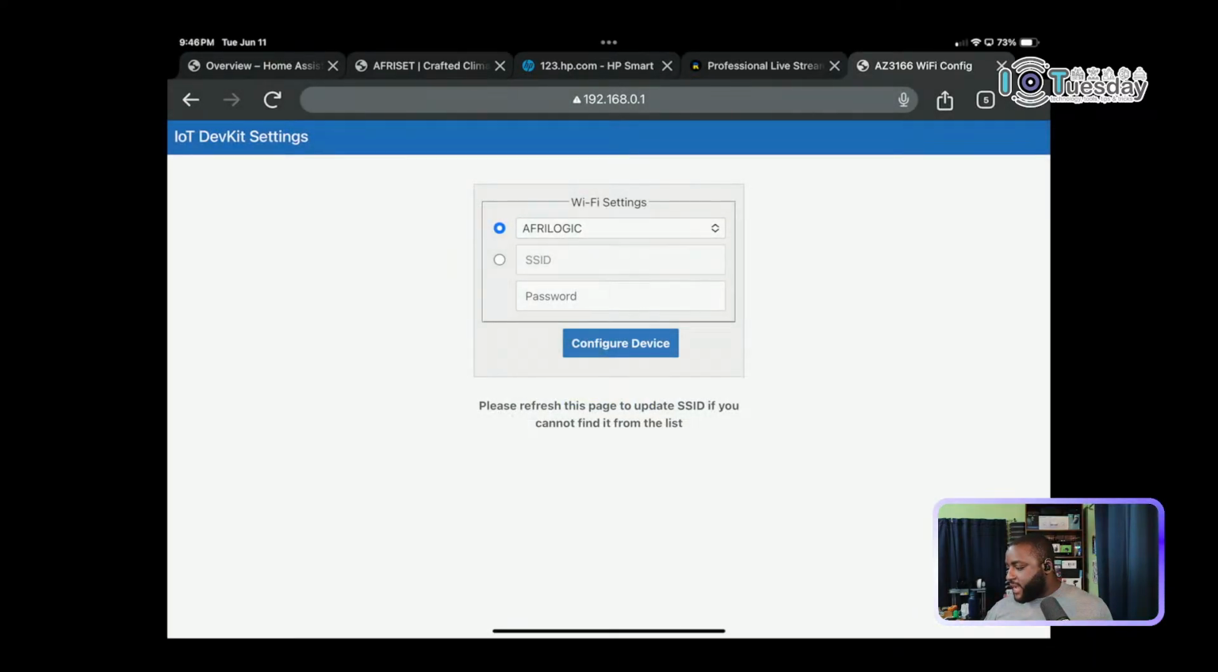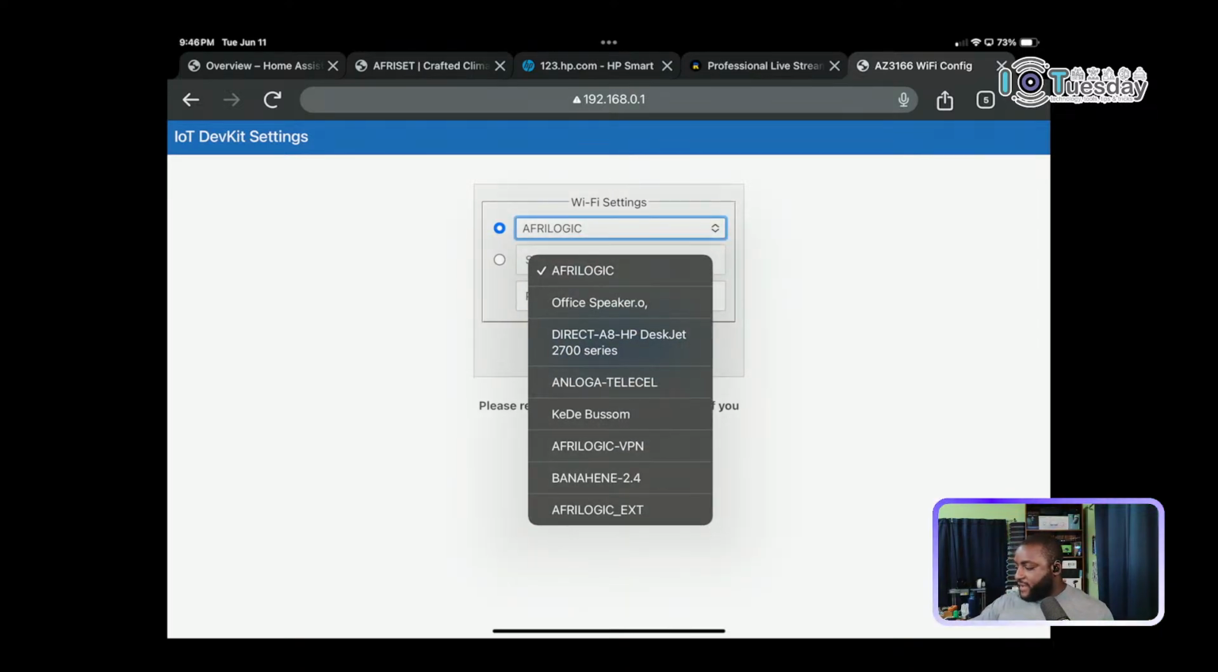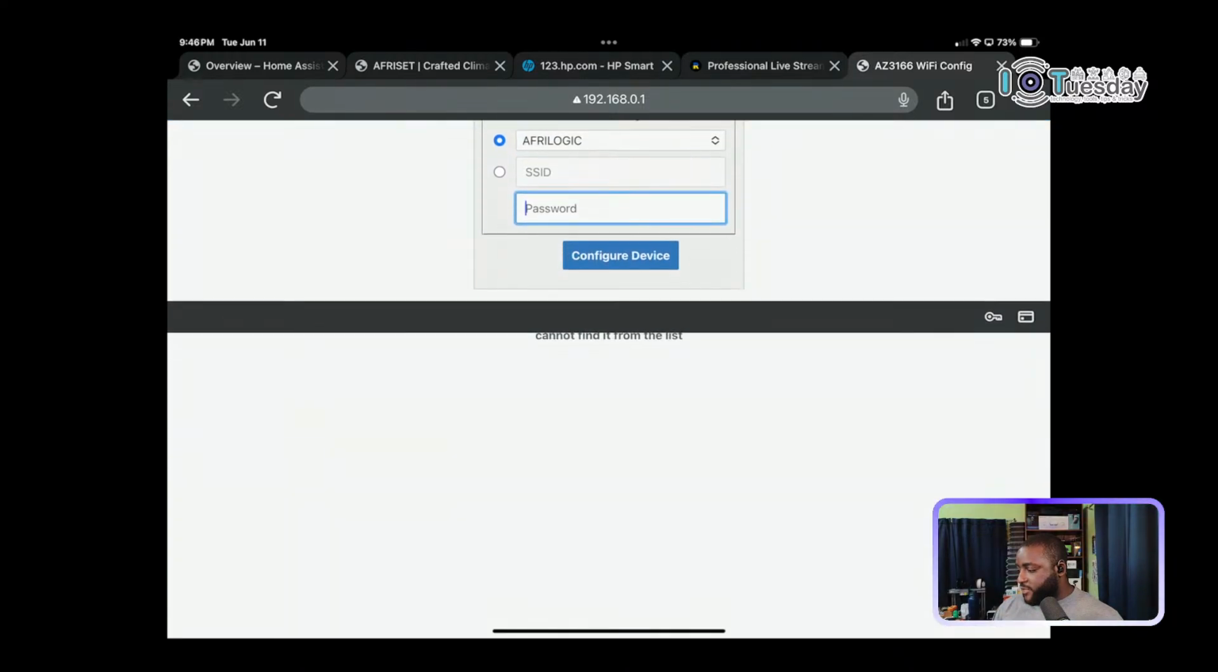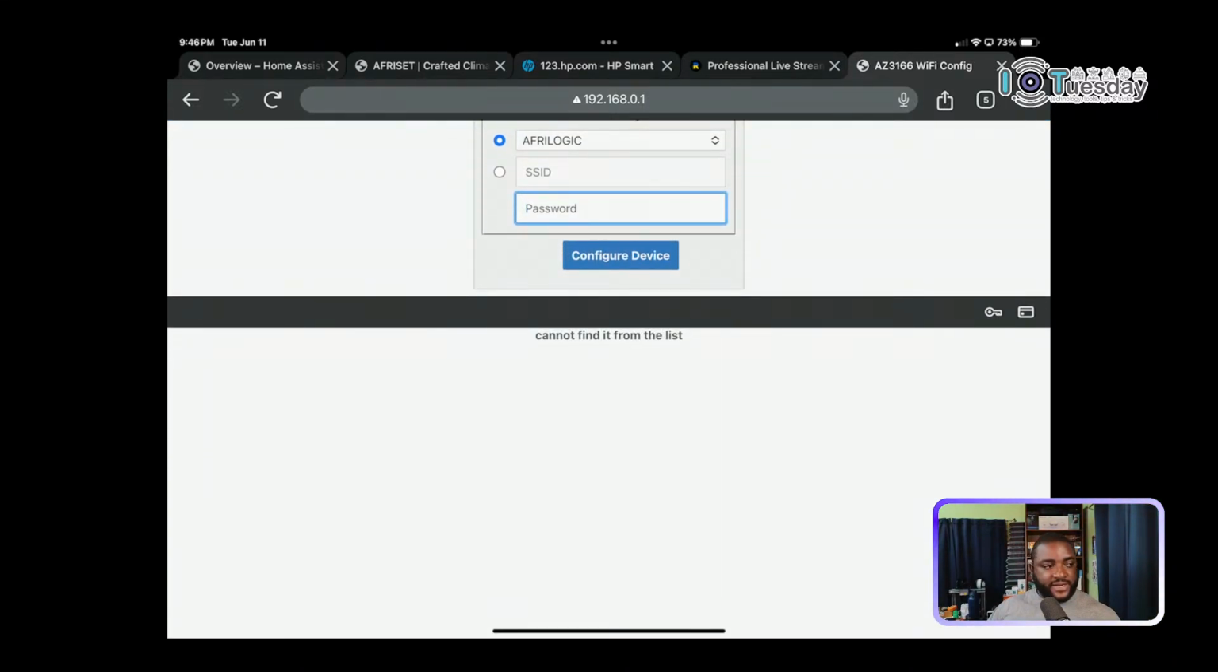Now I can go ahead and select from these, which are all the wireless networks or Wi-Fi around me. Oh, sorry, that includes hotspots from your phones. Here, I'm going to pick one of these connections, all right? And then I'll provide the password, and then we'll just configure the device. For the sake of my safety and security, I'm just going to hide this and enter the password, and then we'll continue.